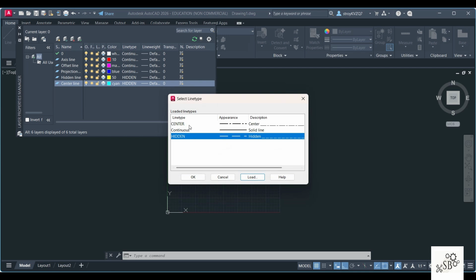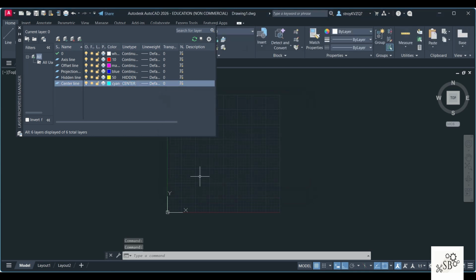Okay. Click on the center line again and click on OK. So now you can see center line has become center line type. So these are the 6 line types that we are going to use. If you want, you can change this, but I'll keep it to the way it is. Now, as far as line weight is concerned, we will see what to do with the line weight.